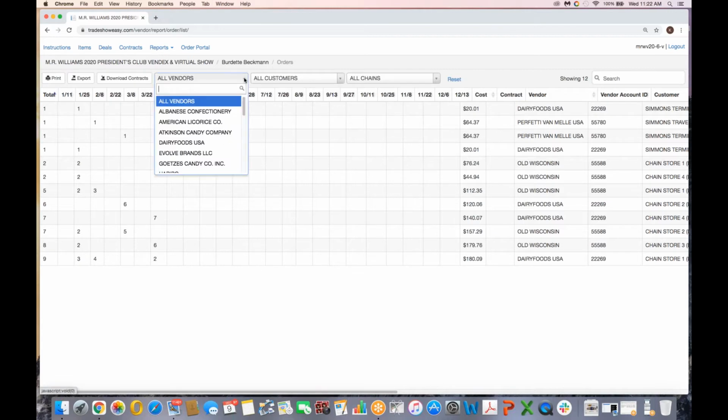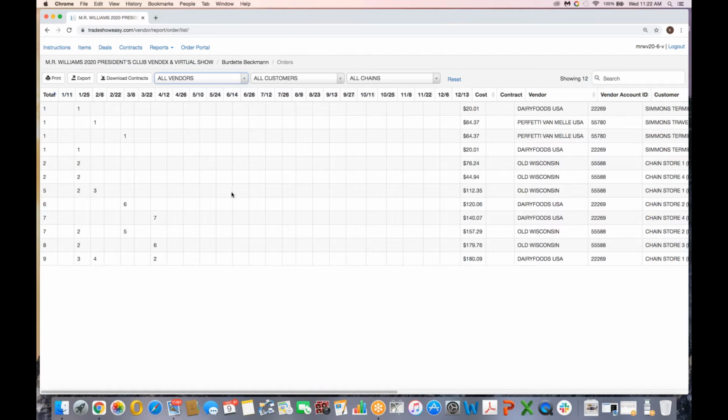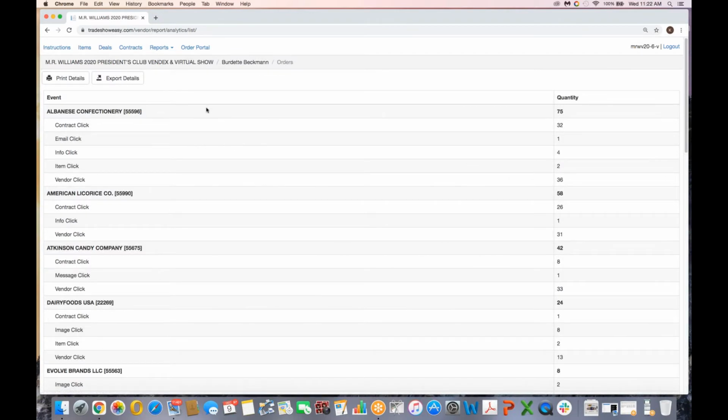As soon as orders start getting placed in the show, you'll see real-time reports for each one of your vendors if you're logged in as a broker. You can navigate from vendor to vendor to view their orders. You can go to all vendors to view them all at one time. You can print this report. You can also export it into Excel. And from here, you can download any executed contracts.